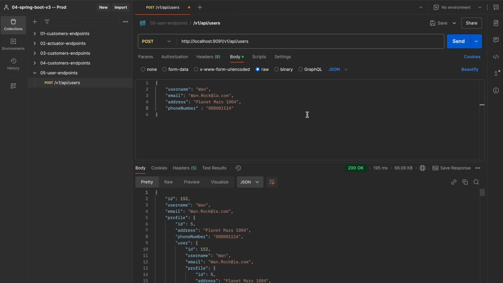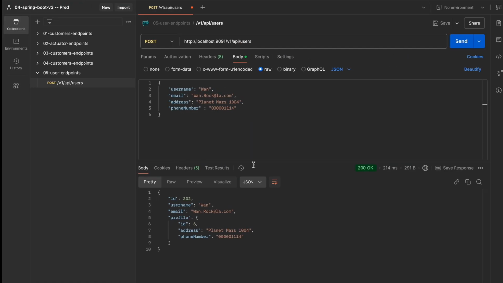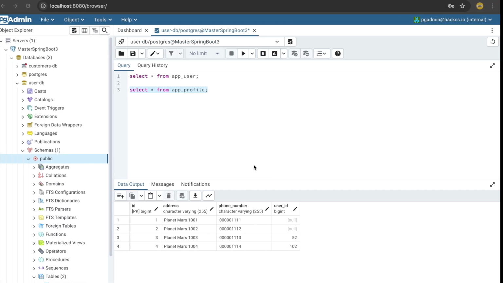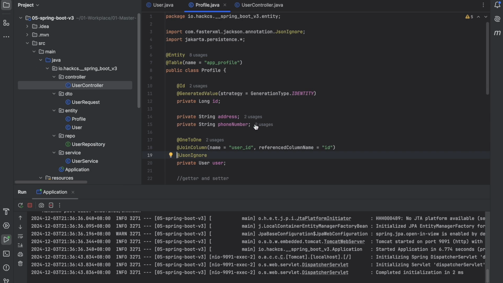Now quickly run it again. Okay, issue is solved. So this is how you can achieve bidirectional mapping, and this is one of the issues you can face with it. You need to be a little cautious when doing a bidirectional relationship. Only do it when it is actually necessary. Otherwise, you can easily use native queries to solve that problem. That's all for now. Thank you.